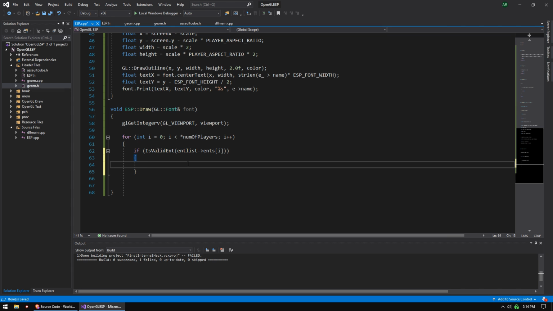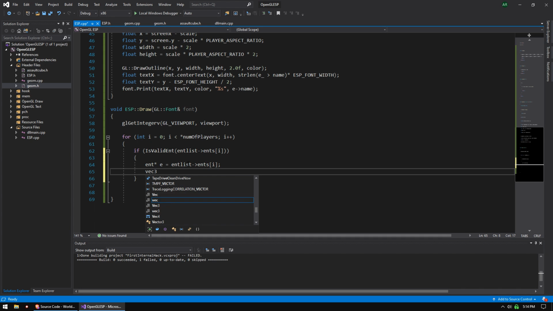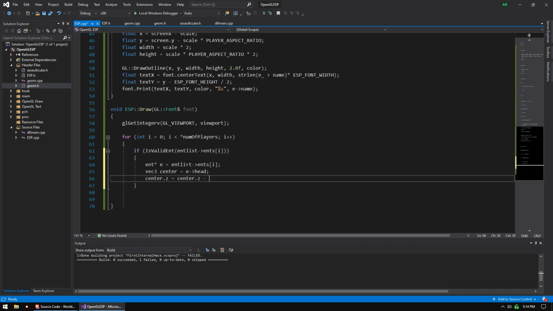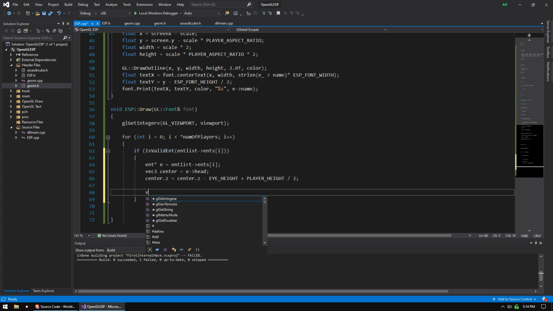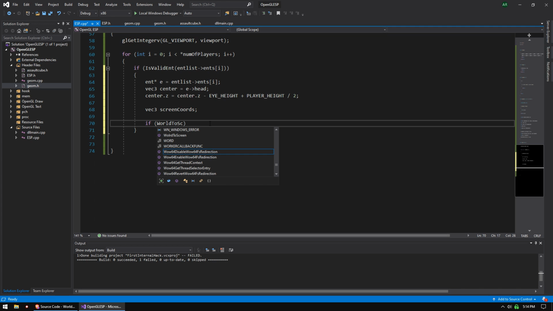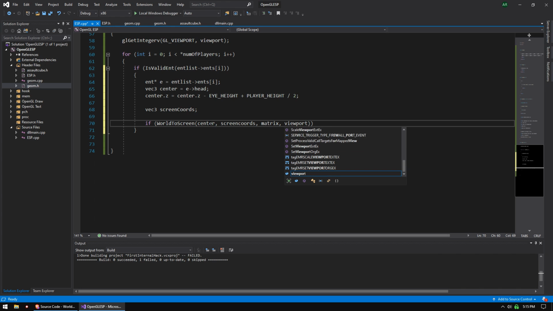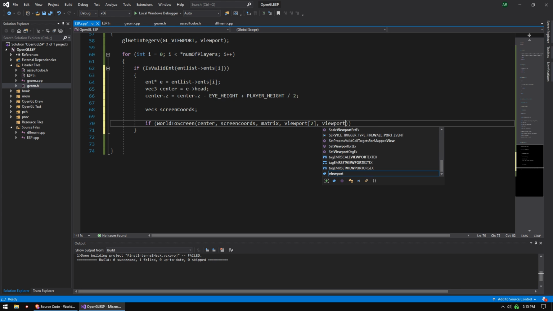So now in here, we're going to do ent pointer e equals ent list ents. We're just getting a little copy of that to make life easier to deal with. Vec3 center equals e pointer head, and then center dot z equals center dot z minus eye height plus player height divided by 2. Vec3 screen coords, and then we're going to do if world to screen center, comma, screen coords, matrix, viewport 2 and viewport 3. Those are width and height respectively.